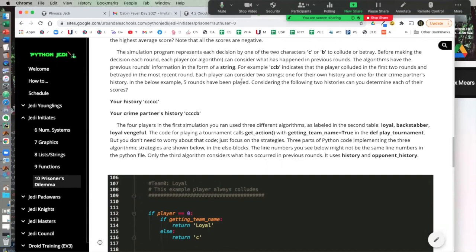Return C. Else, if the length is greater than one, then what did they do? Slice the string and figure out what character they used. And if they used a B, well, I'm betraying them now, so return B, right? Or if they returned C, I'm going to return C. Okay. Based on what the opponent's history is, you can decide what you're going to do on that round, or your algorithm will decide what you're going to do.